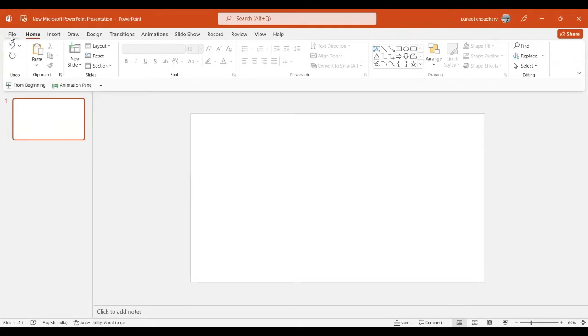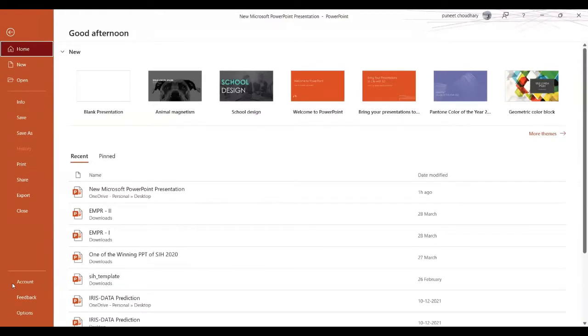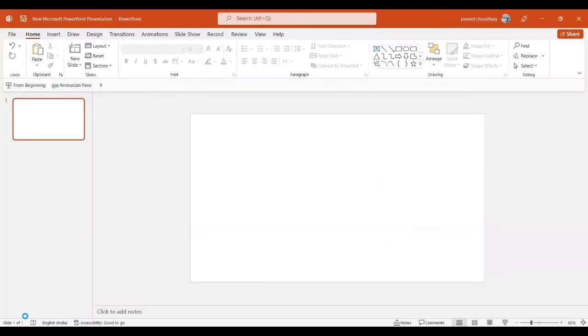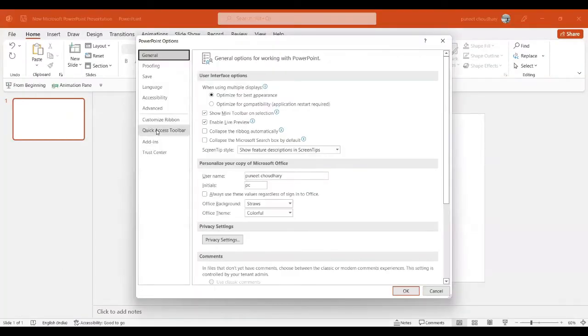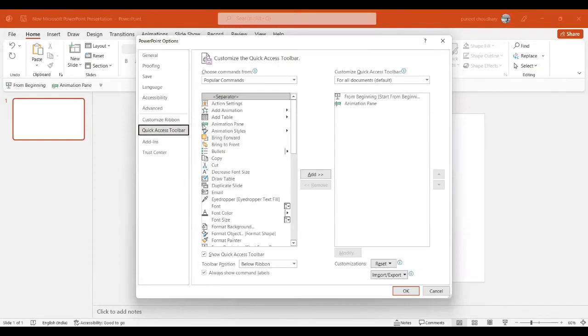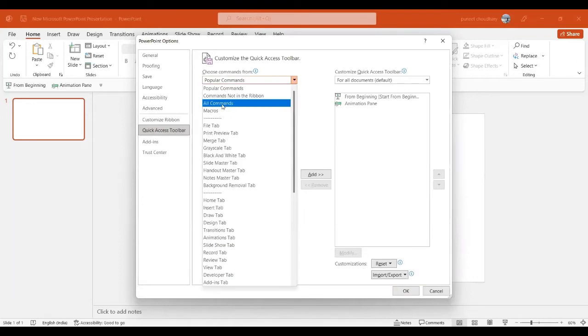So for that, we'll go to the File tab, and here we'll go to Options. Okay, and in Options we'll go to the Quick Access Toolbar. All right, and here you can see there are popular commands, so you can add any one command which you want to add in your quick access toolbar, or you can go for all commands.